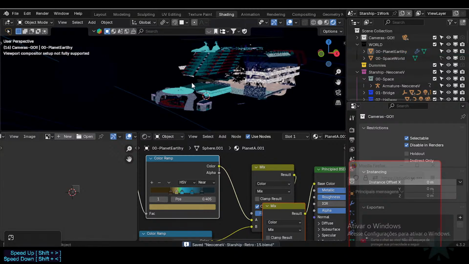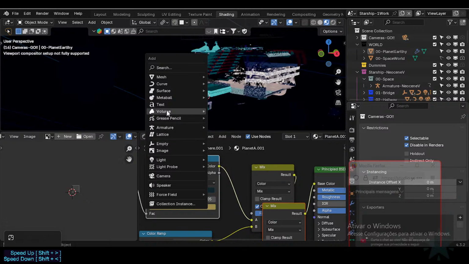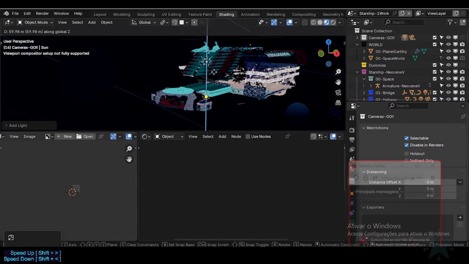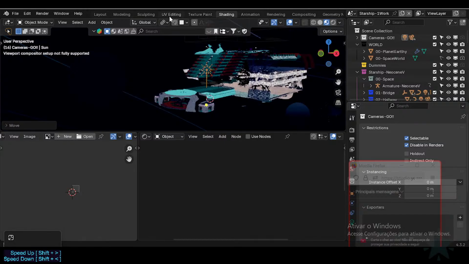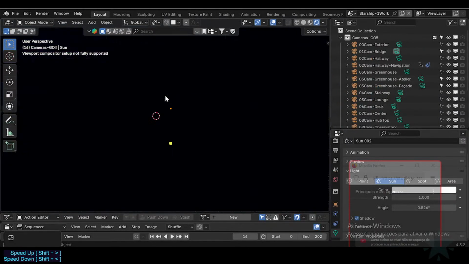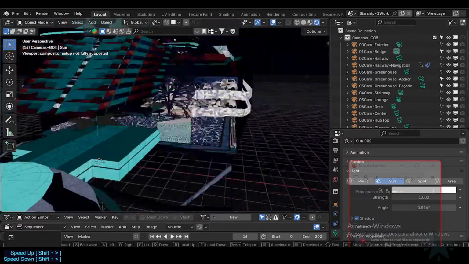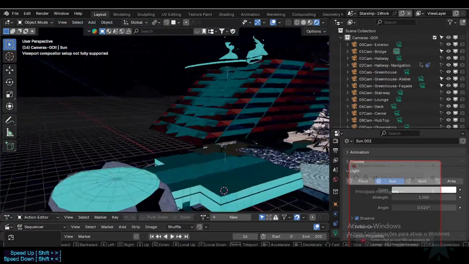So let's get here into the world origin. Let's add a sunlight. Move it up, move it here. Oh, maybe it's because of the shading. Yeah, because of this stupid shading. Workspace.